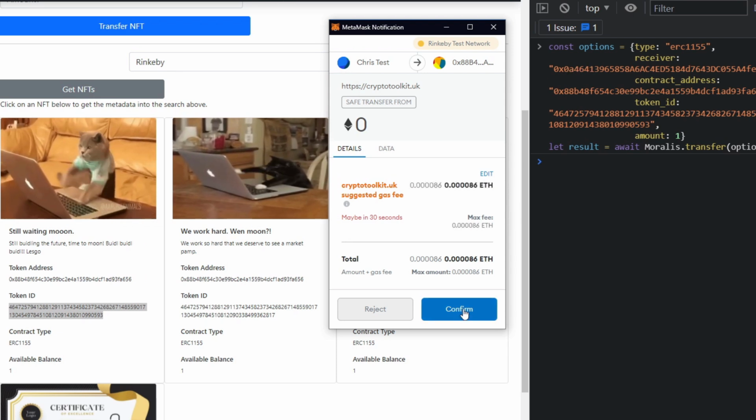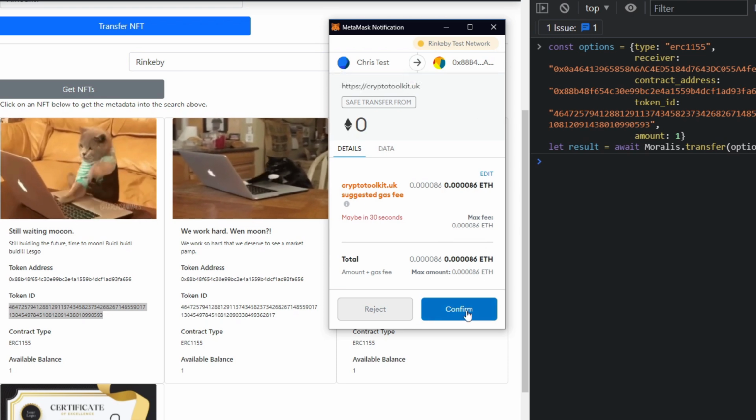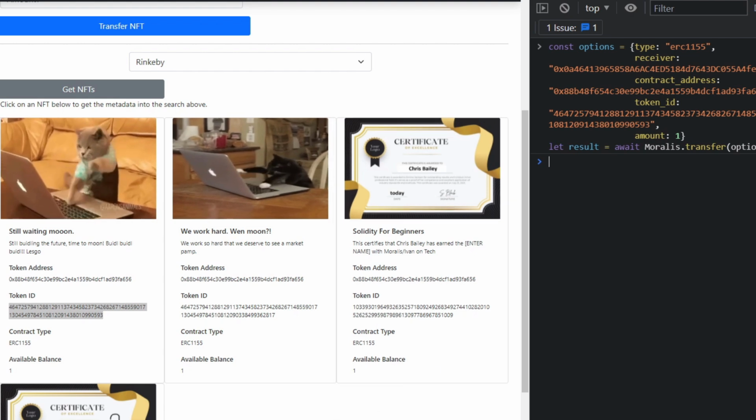And it wants us to confirm the transaction. So it's sending from one account to another account. We could just confirm that, and within a few minutes, it will go. So that is one way that you can transfer the NFTs. You can just put in the stuff manually if you want to.